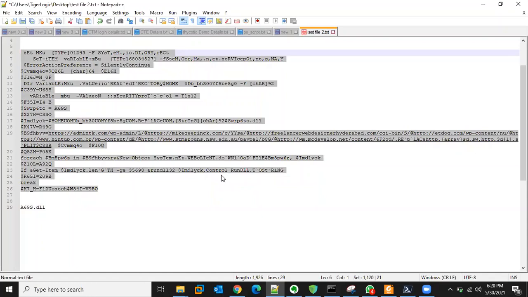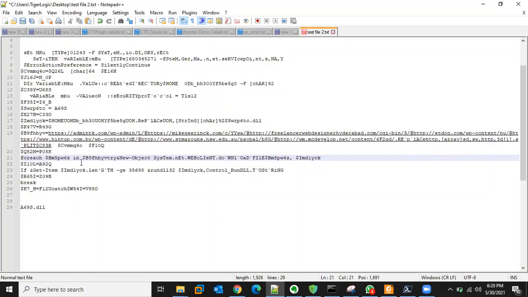Okay, so because of time, I'll just say what it is from my experience. We have the Web New Object System. This is more like a C+ command that's used on PowerShell to download the file. Good. Now the file is downloaded.